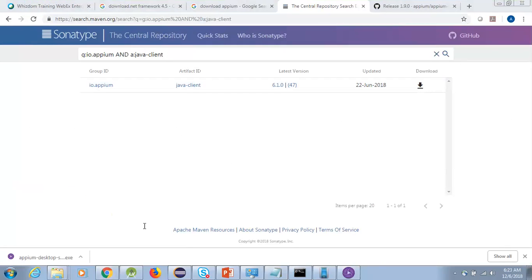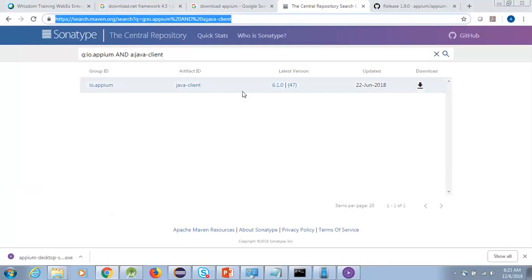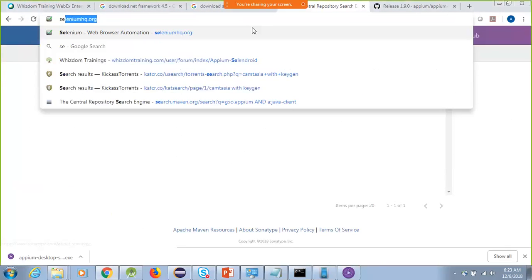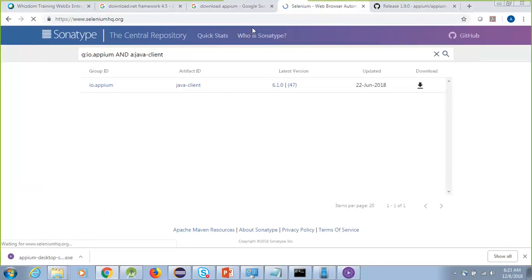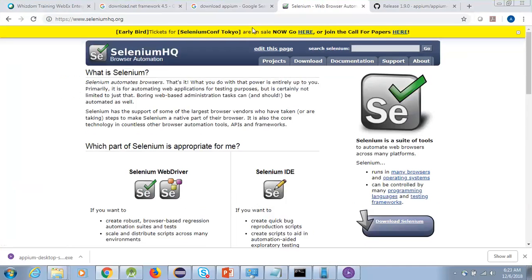And you are here. Even I have pinged on the chat window also that you could get the APM jars here. Similarly, for your Selenium, the official website of Selenium is seleniumhq.org. This website, you may say, kind of contains all of the data that is pretty required for your APM stuff.